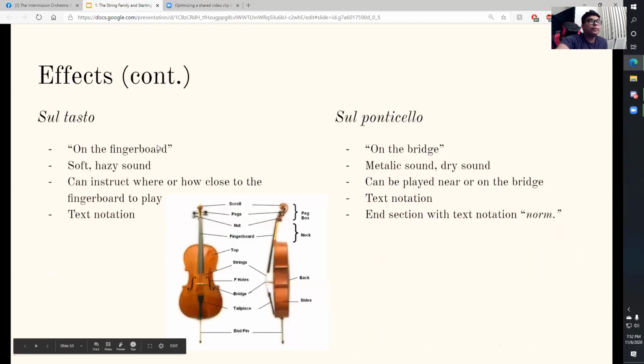We got some other effects, sul tasto, which is on the fingerboard. Remember our fingerboard right here. What this gives is a soft, hazy sound when we bow closer to the fingerboard. It's a soft, hazy sound that can really add a lot of texture to your sound. And you notate this just with a text notation.